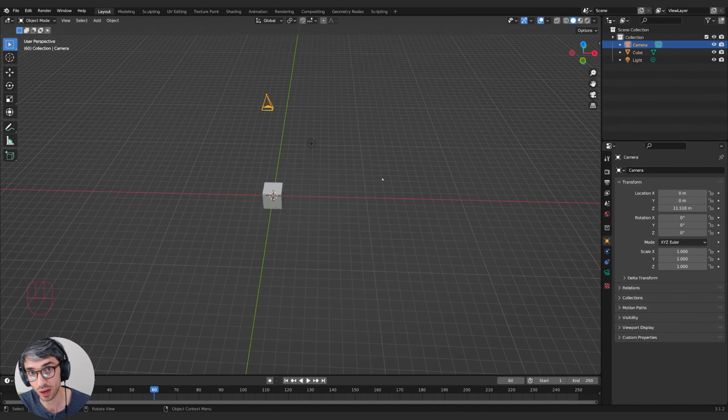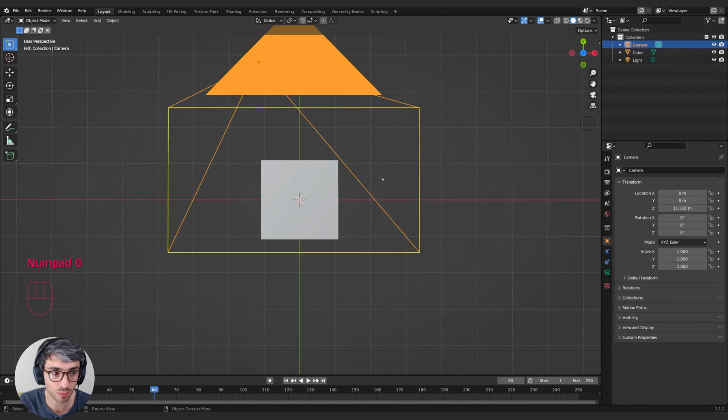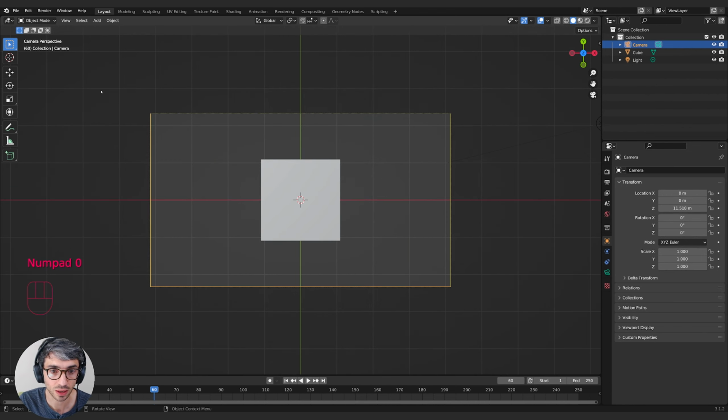Let's jump into the camera now and see how that looks. So I'm going to hit 0 on my number keypad. And now we can see the scene. Now let's set our camera up so it's a little easier to view just what is going to render. Because remember, when we hit render, it's only going to render what the camera sees.